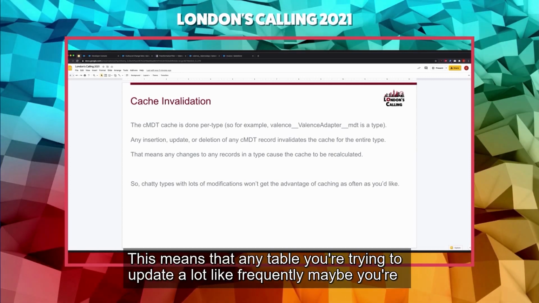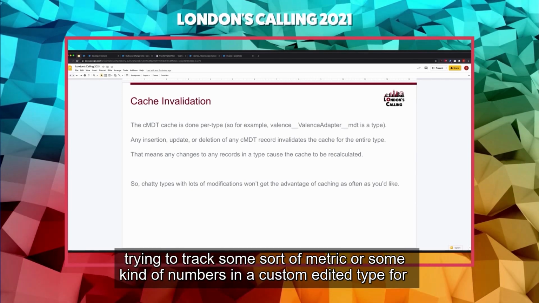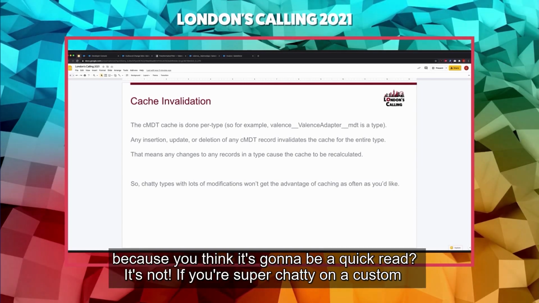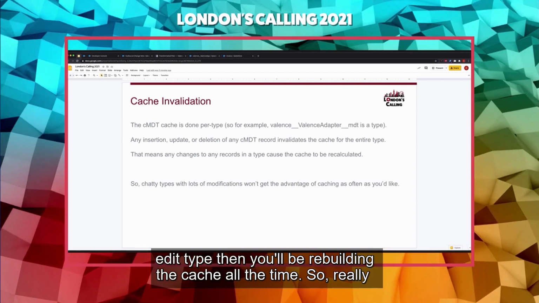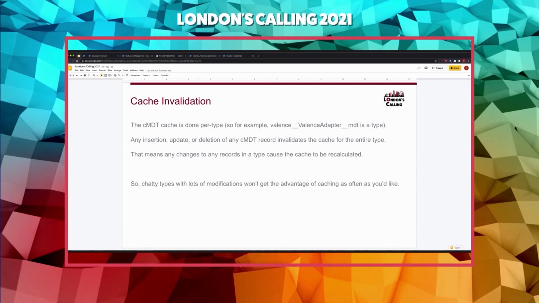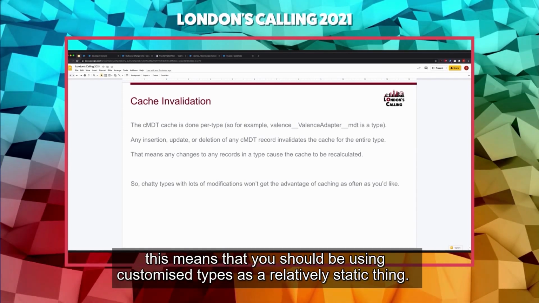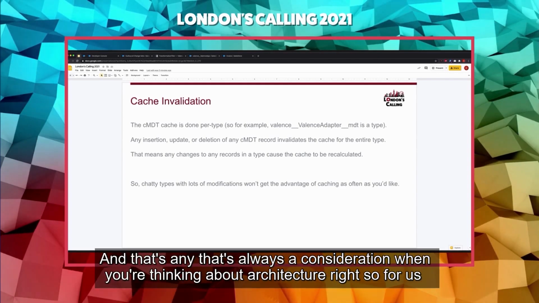This means that for any table you're trying to update frequently, maybe you're trying to track some sort of metric or some kind of numbers in a custom metadata type because you think it's going to be a quick read, it's not. If you're super chatty on a custom metadata type, then you'll be rebuilding the cache all the time. So really, this means that you should be using custom metadata types as a relatively static thing. And that's always a consideration when you're thinking about architecture, right?